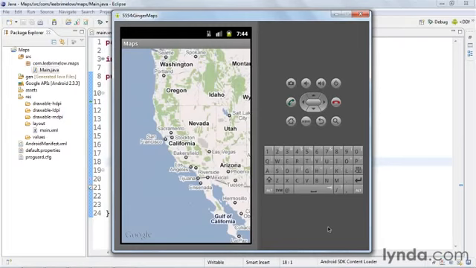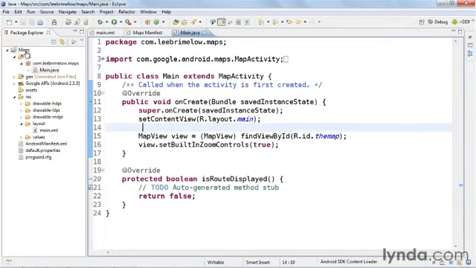So in the last movie, we were able to incorporate Google Maps into our mobile application. Well, now we want to actually incorporate location data, and this is data that's coming off of the GPS sensor in the device. And we're going to use that to actually position the map exactly where the user is. So we're going to continue in this same project that we called Maps.